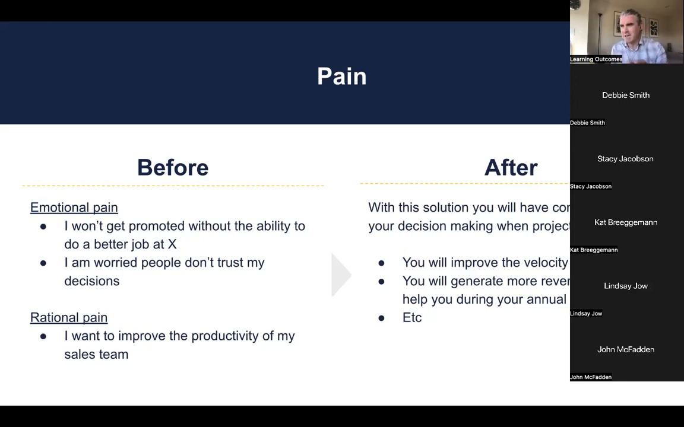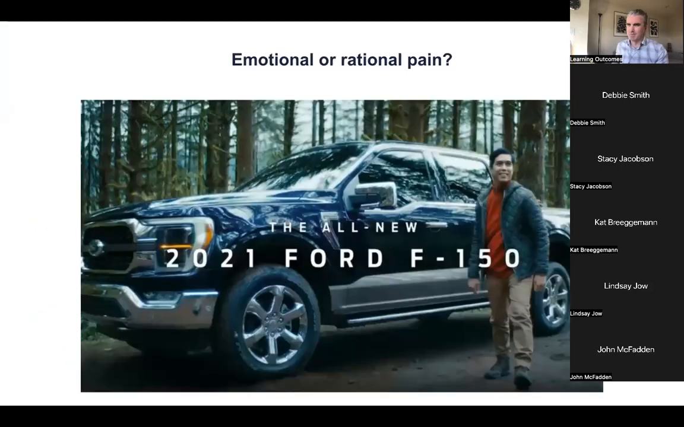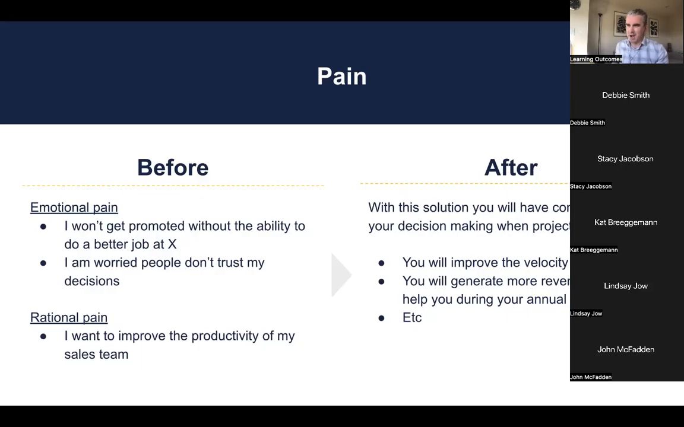And then you can make statements, and get creative over here on the after side. Look, with this solution, you will have confidence in your decision-making when project X comes up. That could be a real thing that happens if you partake in my certification, right? I will give you confidence. Confidence is what this person has, and it's a very powerful thing. I'll improve the velocity of sales, generate more, and so on, make a bunch of bullets. Okay, I think everybody's got the before and after. I think I'm beating a dead horse on this one. Anybody have any questions about before or after?